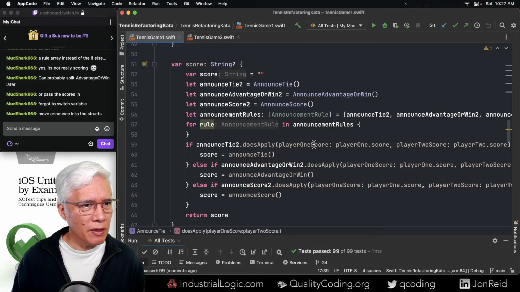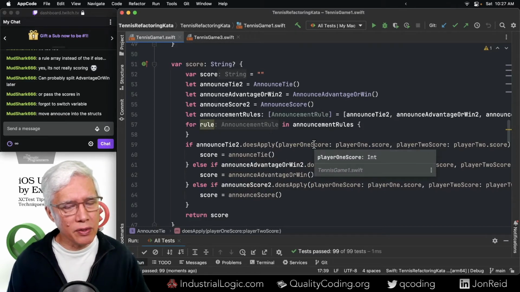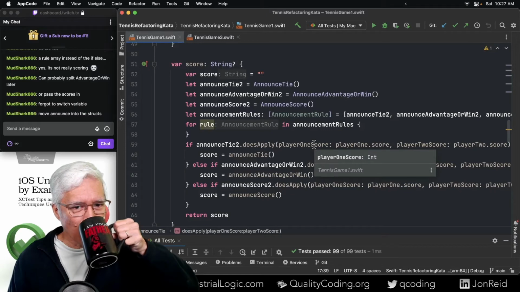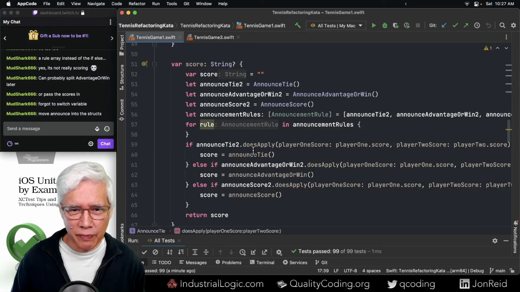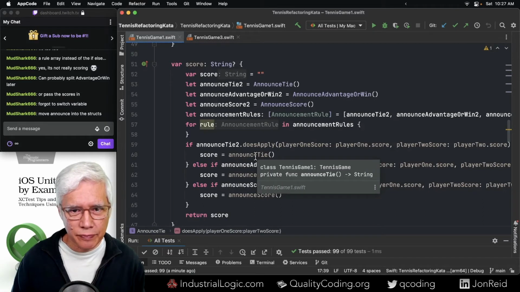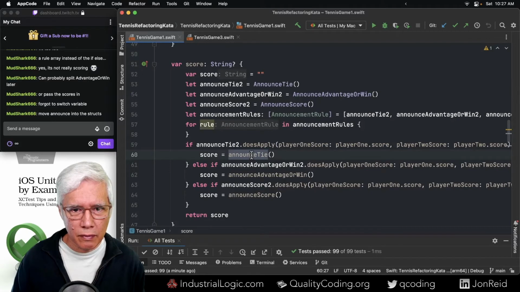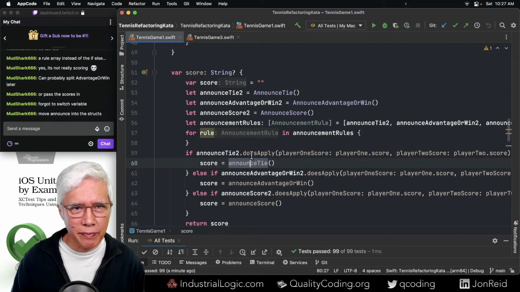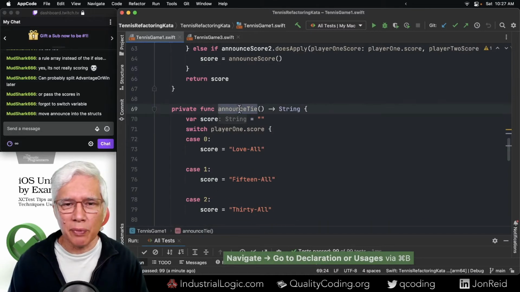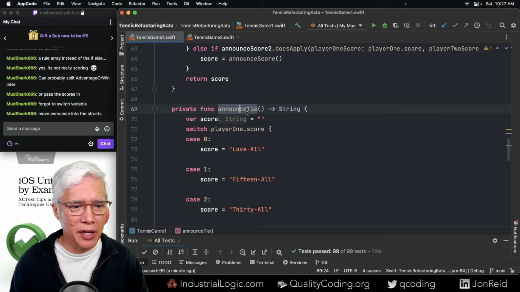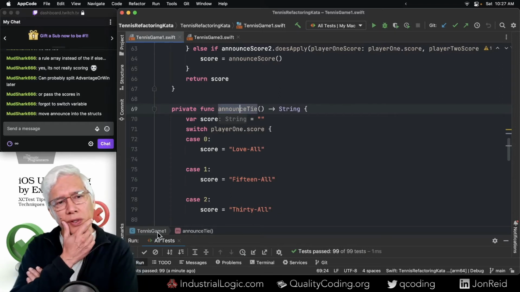In fact, move announce into the structs. Maybe. But I'm going to start without first. I'm just going to call them. Except I can't call them, because announce tie is sitting here. It's private, well, private doesn't matter, but it is sitting here inside of the tennis game, not inside of the announcement. So yeah, you're right. I do think we need to move these in.